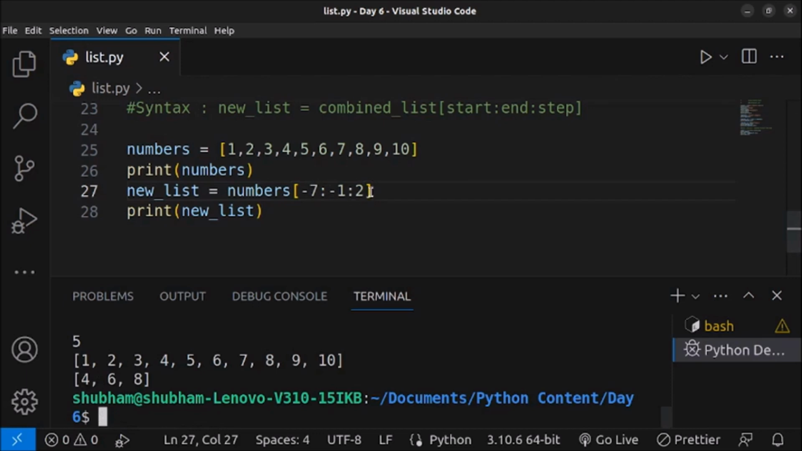So we want to take a jump of 2 elements, and also we want to start at -7. So this is -1, -2, -3, -4, -5, -6, -7. We want to start at -7. So the value at index number -7 is 4. As you can see, 4 is printed, and here we have given the step size 2. So it will take a jump of 2.